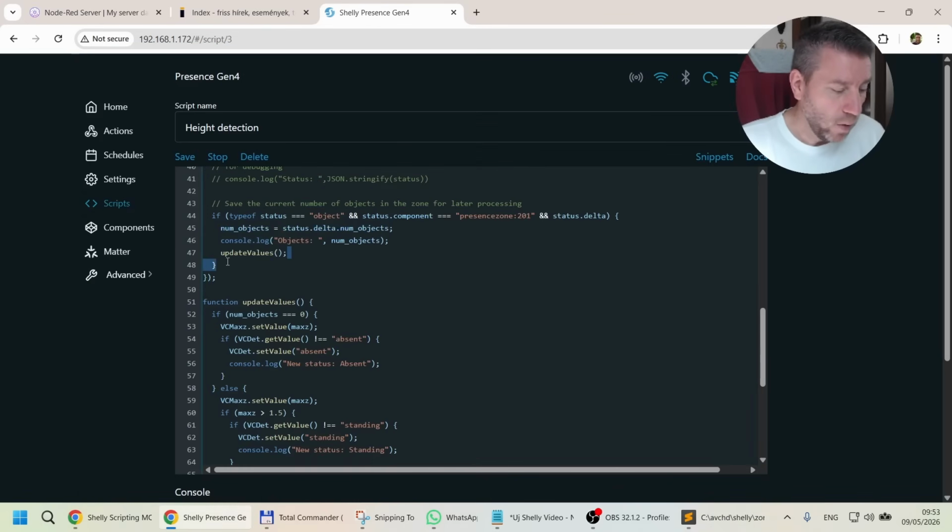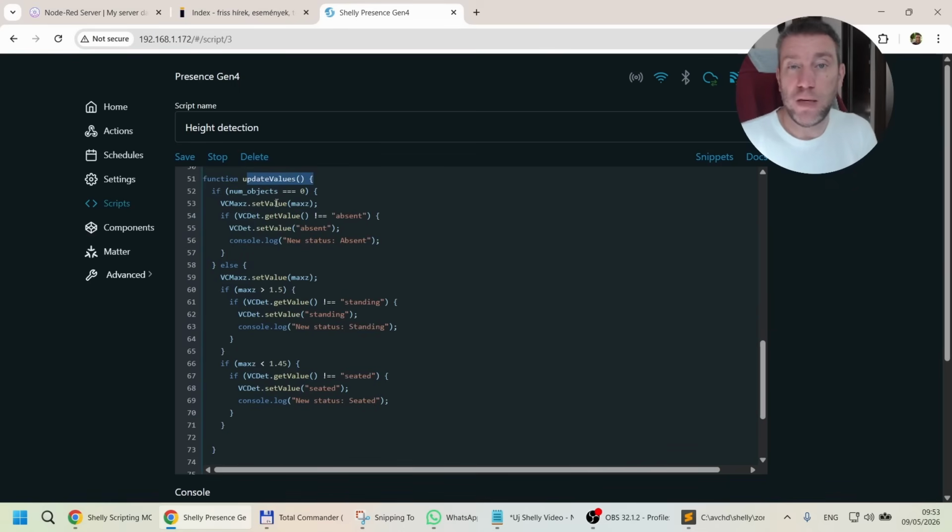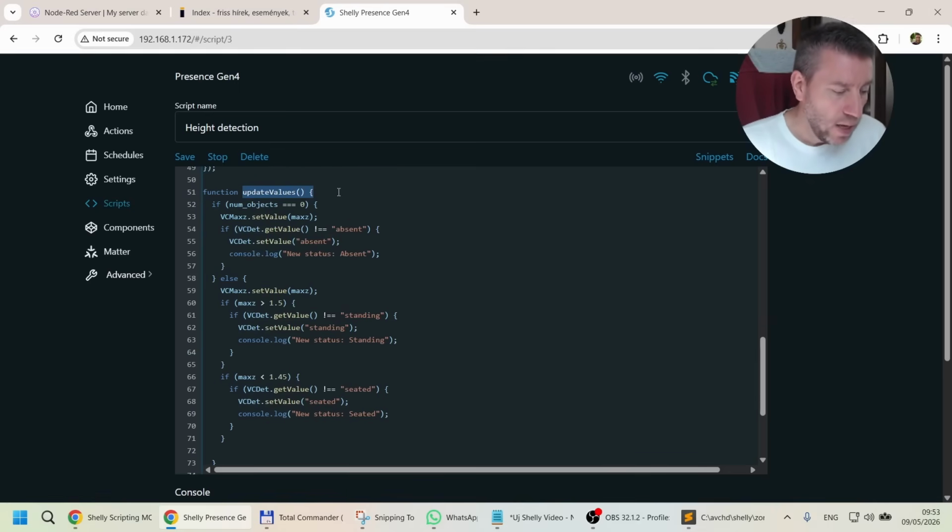So then we call the update values function. Once any of these values changes or any of these event handlers trigger, we call the update values function, and that's going to update the three different statuses that you could see. First of all, we check if the number of objects is 0, then obviously there is nobody in the room. There is no point looking at the max z because there is nobody in the room. So we are going to set this detection object to absent.